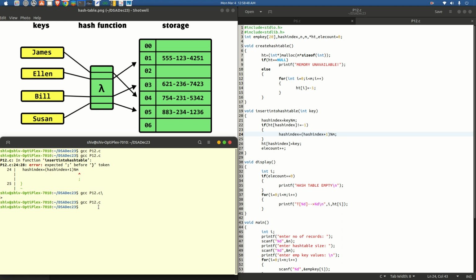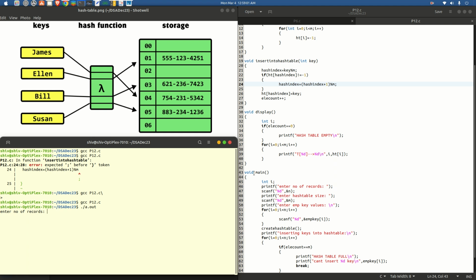So once we have successfully compiled the program, we will now execute it by entering the command ./a.out. This is how you would execute any C program, so you would already know this. Once we have entered the execution, I already said that the main function is where the execution starts, and this is the first line in the main function, enter number of records. So let us have, for simplistic purposes, let's say 5 records, and let us create a big enough hash table.